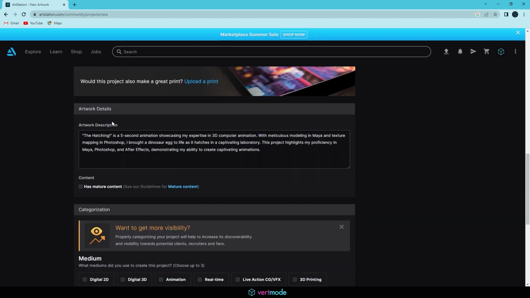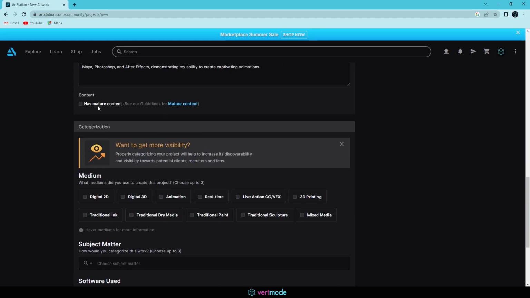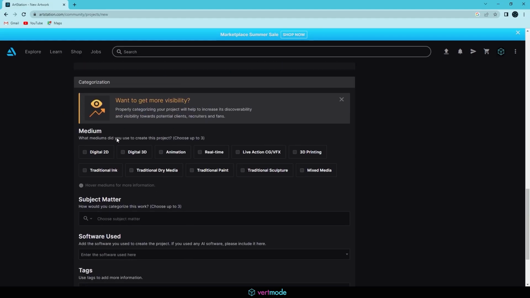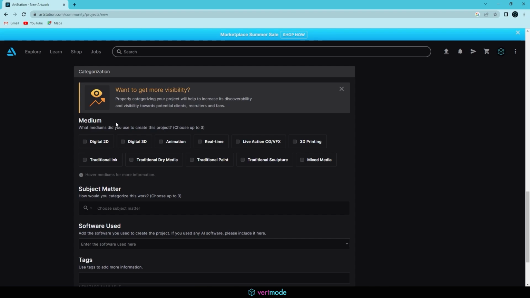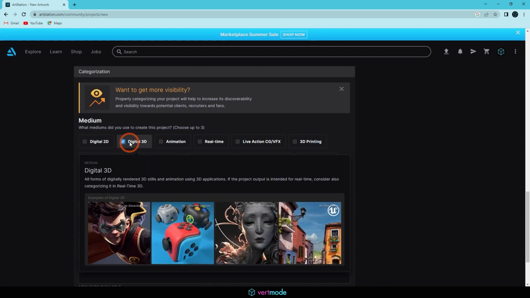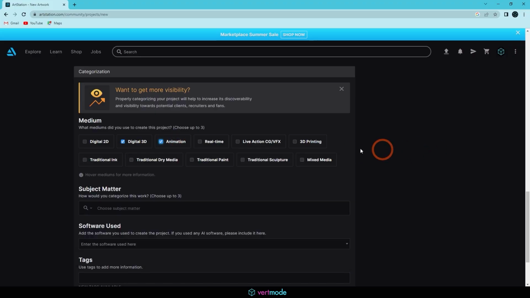Okay, so coming down here, we have a bit more information. We can check if it has mature content or not. It does not. Down here, we can pick the medium. The medium is the art style you created in. So in ours, it's going to be digital 3D. It's going to be animation. We can see what else this is. That's pretty much it. So digital 3D and animation.